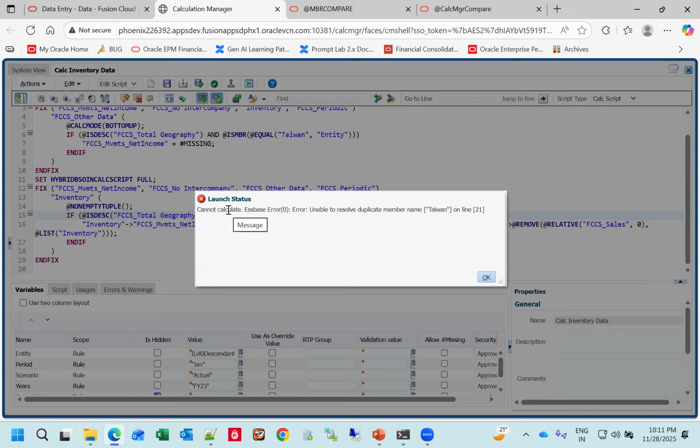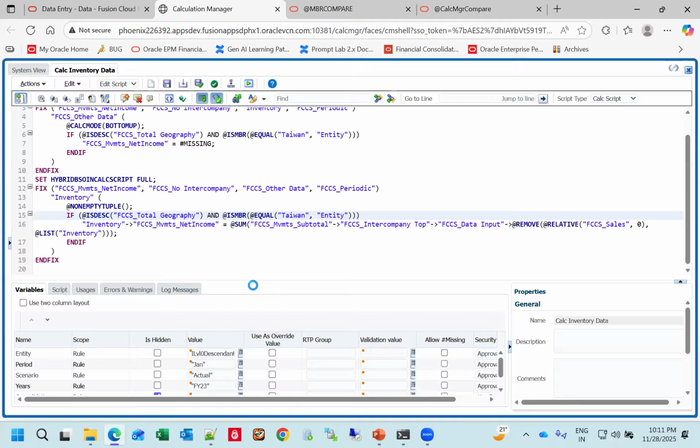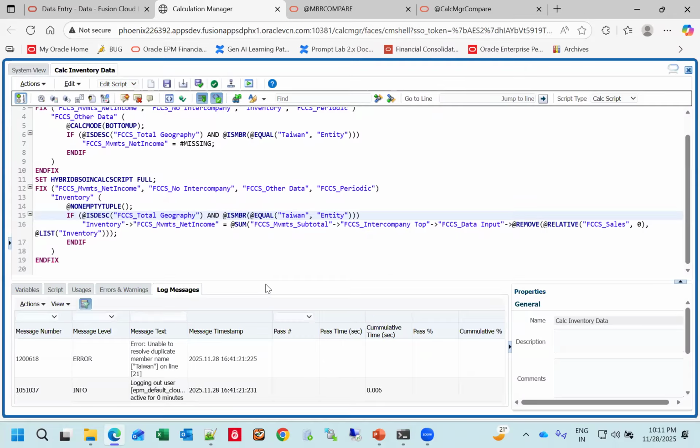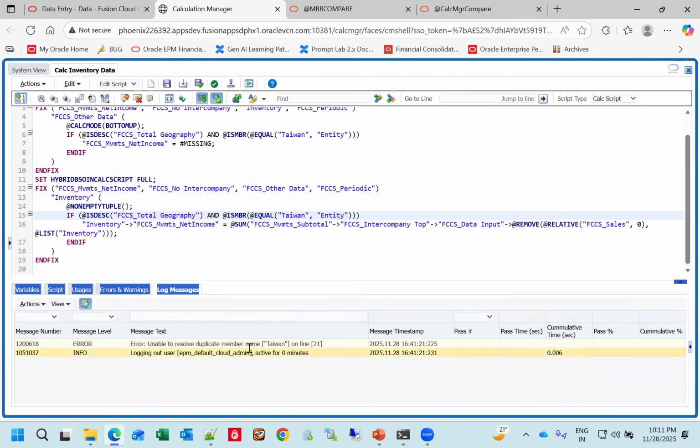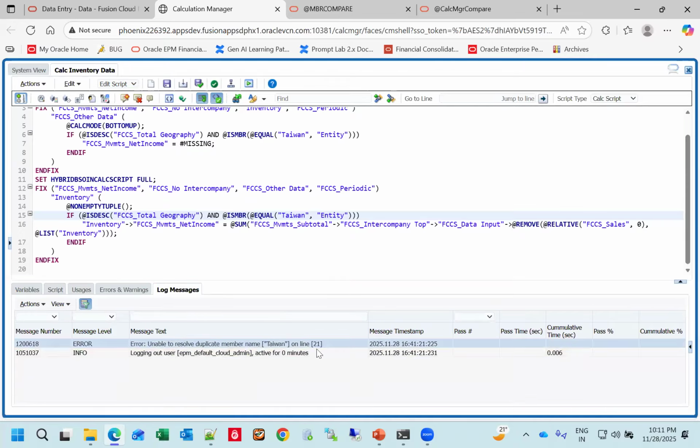And here we see that the calculation script fails with this error, unable to resolve duplicate member name Taiwan. This is the error on 21C. So since nothing has happened, the calculation has failed to compile. And this is the SBase log. We can see that the calculation failed. So what is the alternative?